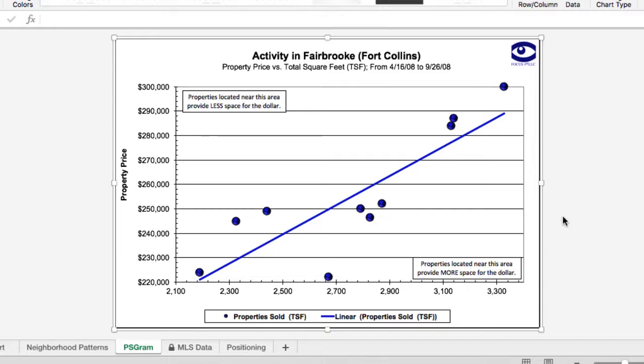And we recommend that you highlight the special features and condition by putting a text box alongside each of the data points and summarize those special features and condition. Now, this program will go a long ways to helping you do that. To show you that, we need to recreate the scattergram. So let's go back to the MLS datasheet and create the scattergram once again.